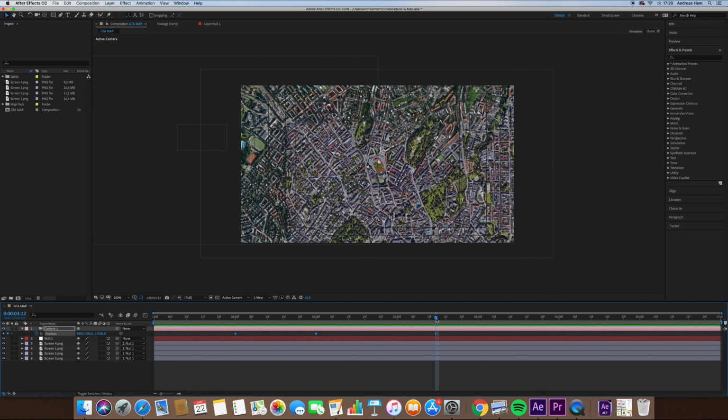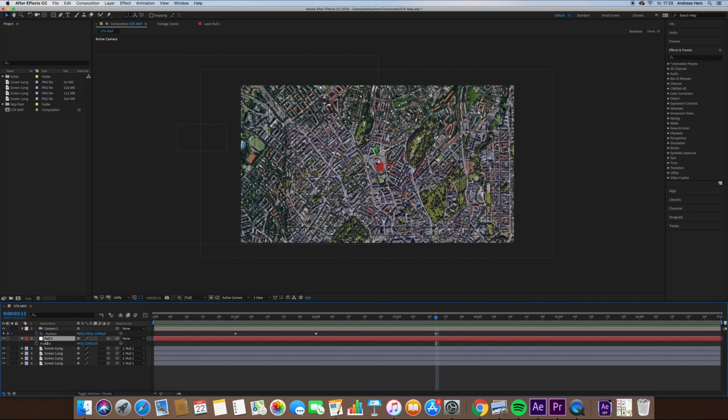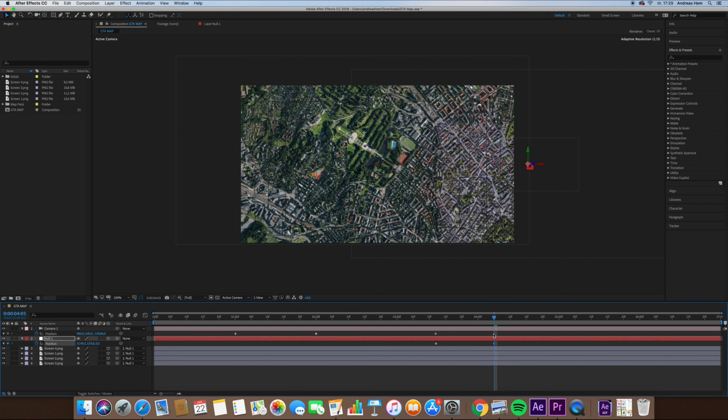Then we're going to go down to the null object, hit P, and create a new keyframe. We're going to scroll forward for about half a second and move the map to the place you want to zoom in. You want to make sure that it's in the center.